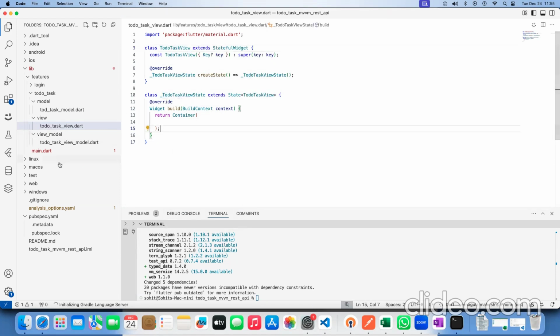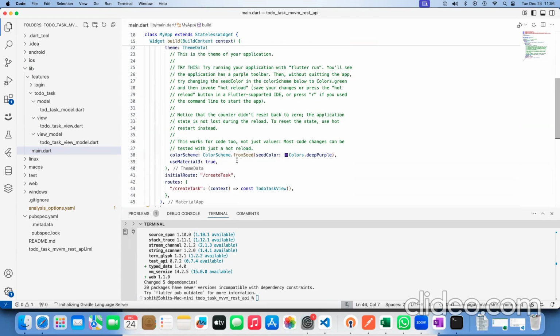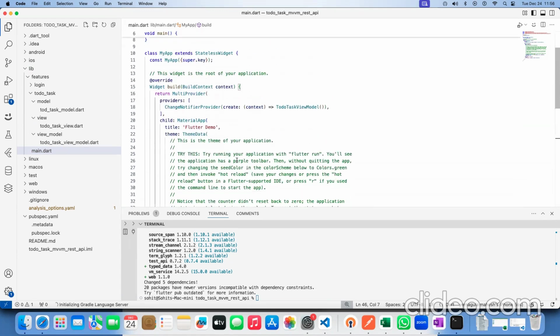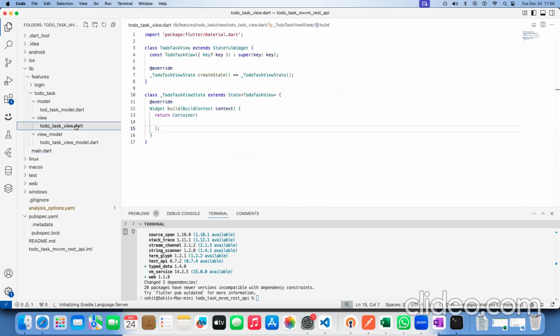Clear? So now come here, todo task view. Okay. And the next one is the initial route, this one for now. So create task route. This route I will load here. Okay. So in the main.dart, the two parts are completed, and come to the view.